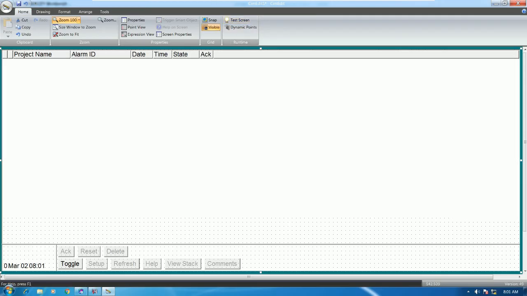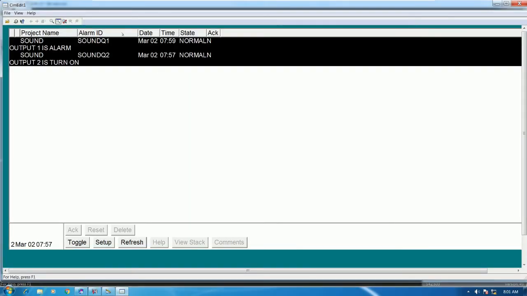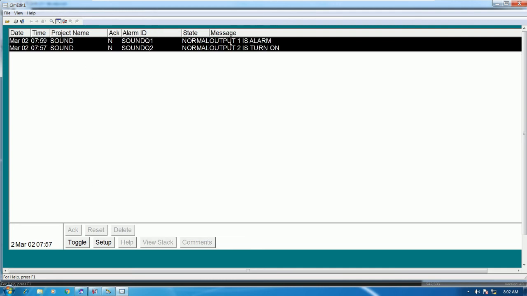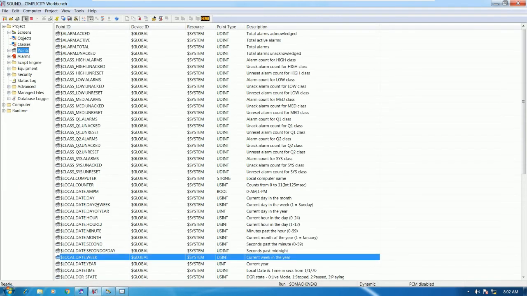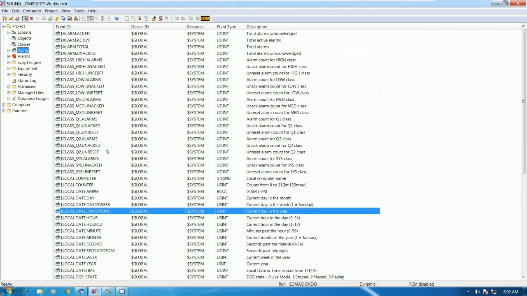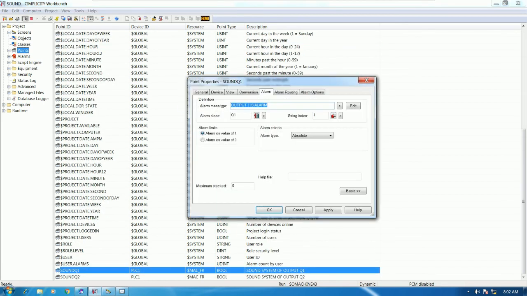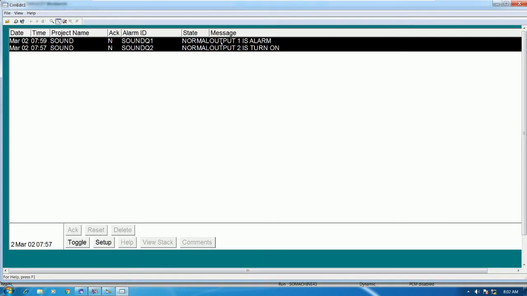So we can test the screen, yes. When we test the screen, let's see here, we have output 1 is alarm and output 2 is turned on, right? The same as what we put on the point here. It is the alarm message, yes. Let me show here. Output 1 is alarm, yeah, and then let's check here. Output 1 is alarm. So it is the alarm message.